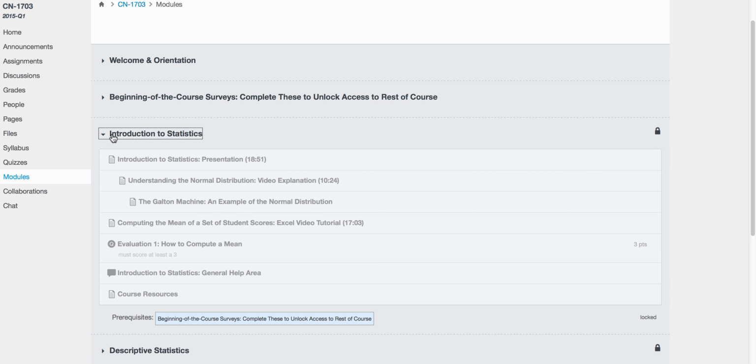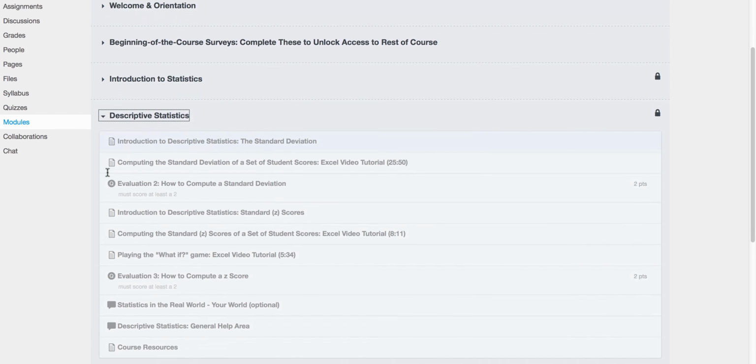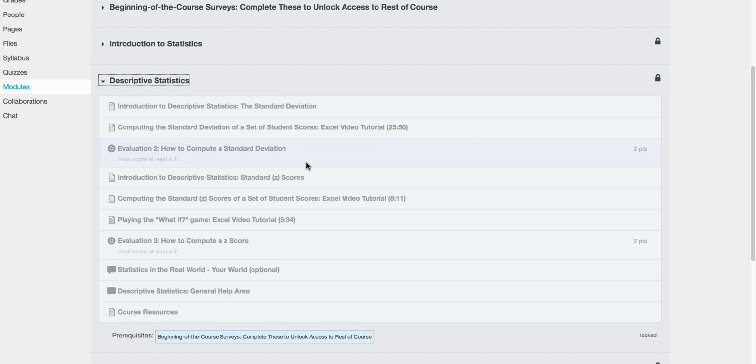Let's go now and take a look at the next module, descriptive statistics. And as you look at the activities, you'll see that the pattern I just described repeats itself. But there is one additional discussion forum titled Statistics in the Real World, Your World. This is an optional activity, but participating in this discussion forum is going to be a great way to put some of your new statistical knowledge to use. The idea is to propose some ideas of how to use the statistics you've learned up to this point of the course in your own personal life, or to comment on the ideas posted by others.